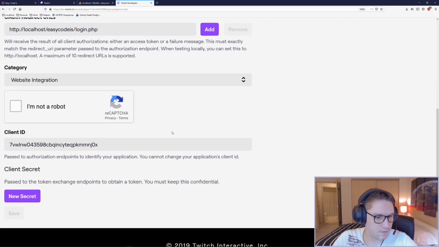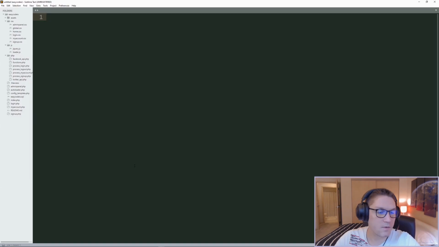Down at the bottom here, the two important things are the client ID and the client secret. We will be using these to communicate with the API and make API calls on behalf of this app. Now we can start coding.